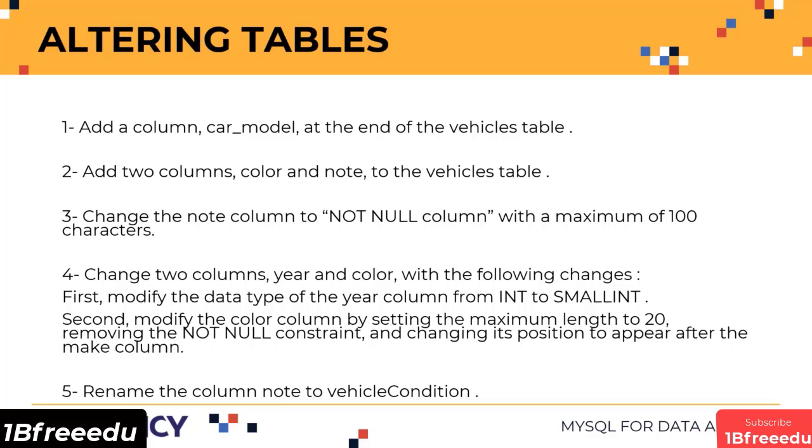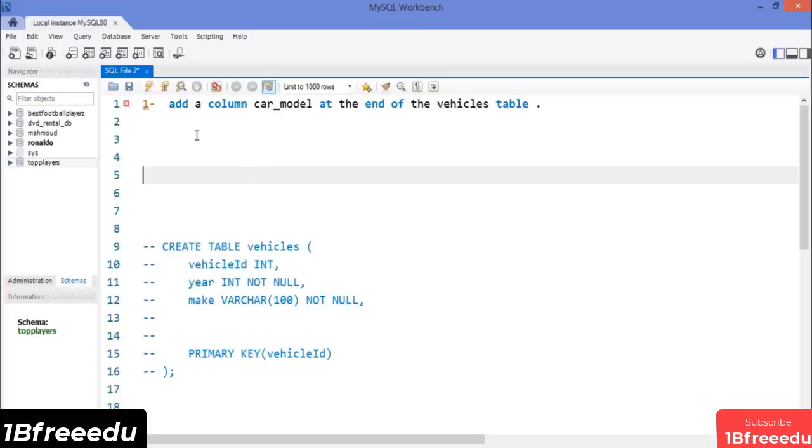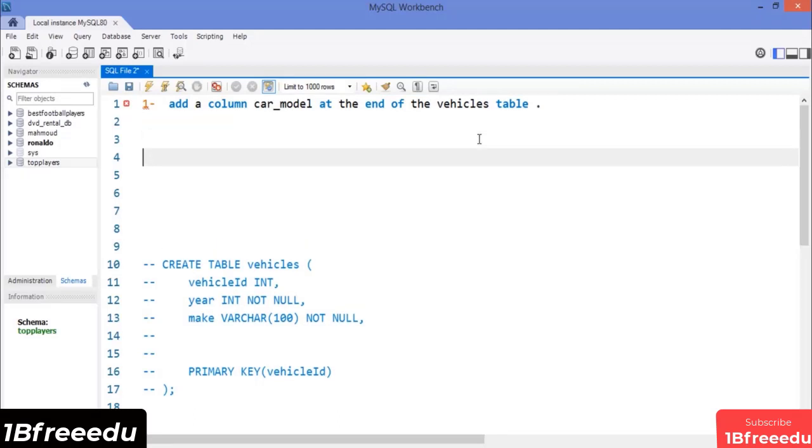Last but not least, we'll rename the note column to vehicle condition. As you can see, there is a lot of work to do, so let's get started. Let's start with this first query here. We're going to create a column in the vehicles table. So for the sake of example, let's use the top players database.